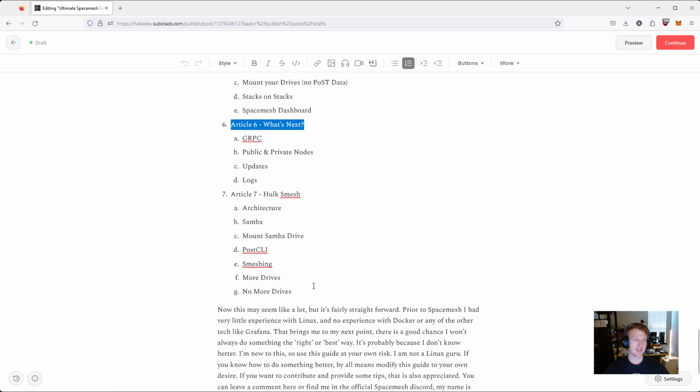And then lastly, smeshing. You're really smeshing as soon as you start running your nodes, but we're talking about generating post data here. And we're going to go over the architecture of that, how to set up Samba, how to mount the Samba drive, running post CLI. Actually, this should be generating post data, because the term smesh, I guess, is kind of interchangeable with generating post data and running a node in general. But really, we're generating post data here.